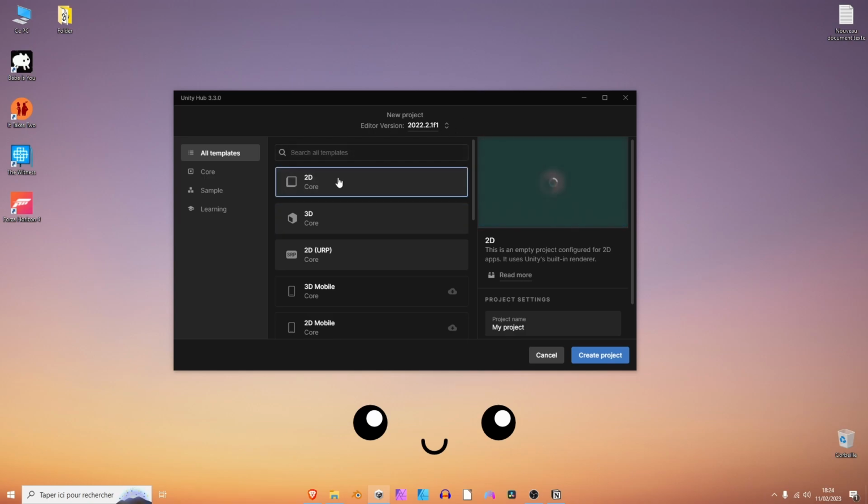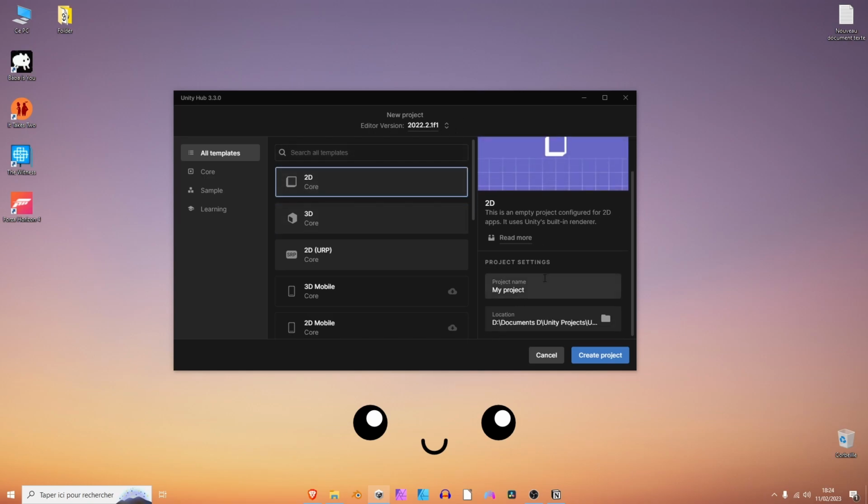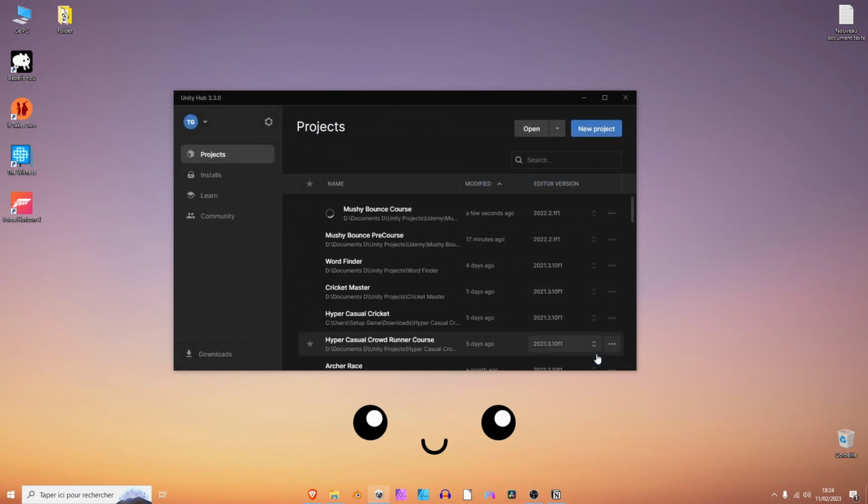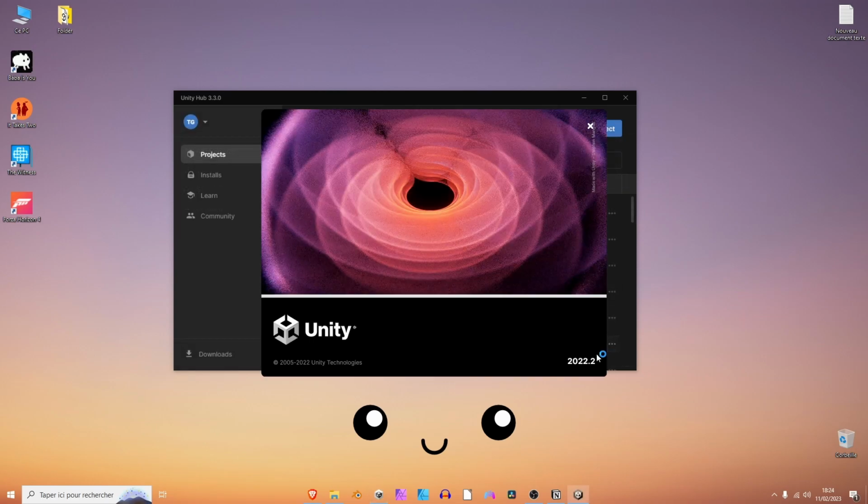Perfect. Let's select the 2D template because the game is going to be 2D. And let's rename it Mushy Bounce. Maybe course. Yeah, Mushy Bounce course. That's just for me. All right, perfect. Let's let Unity create the project for us. And during that time, you can take a nap.